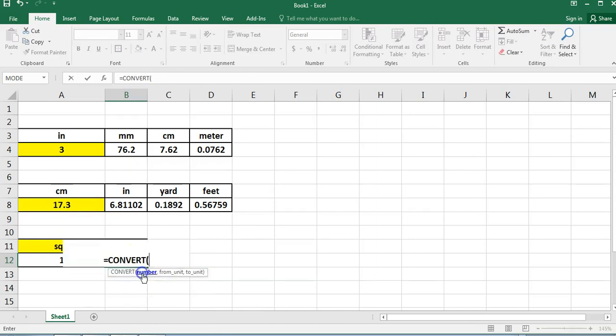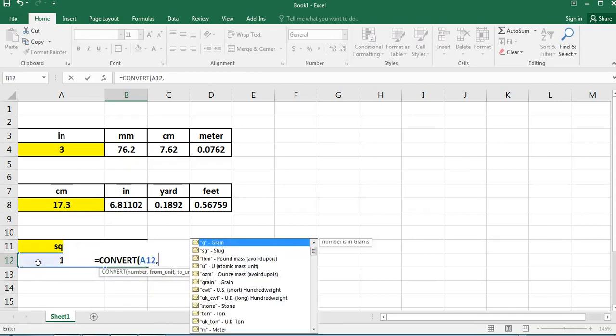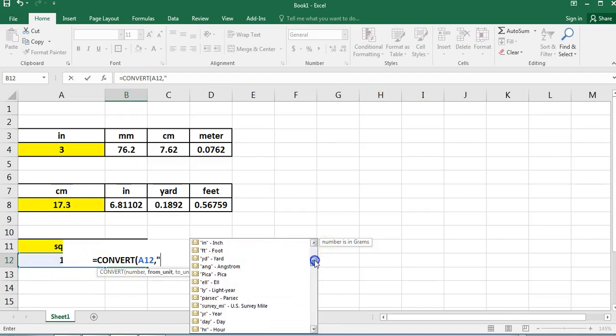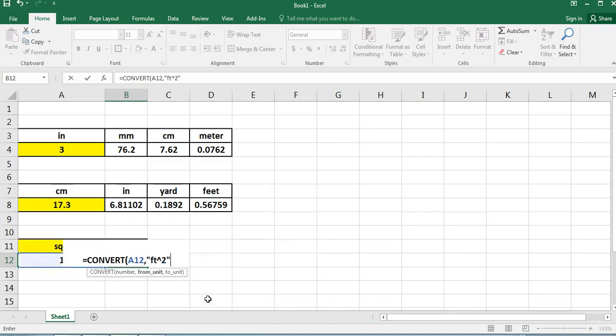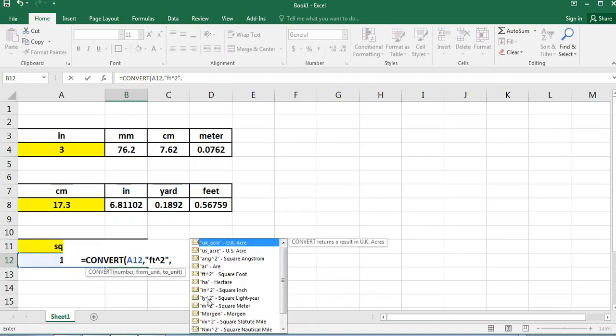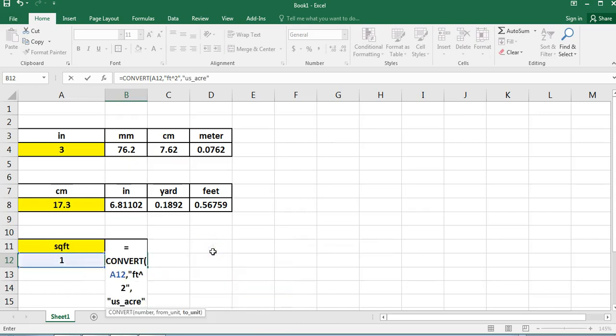I'm going to double click on convert, tap on my 1, comma, quotation marks, and we can scroll down until we see square footage and keep scrolling down through, and you can see everything that you can do. It's really nice to see all these different options that you have. And you're probably going to see FT caret 2 somewhere down here, square foot. So it's not SQFT, it's FT. Caret means the exponent. So we're going to double click on that from square feet, comma, and you see US acre. See what it's called right here, US acre. Double click, close my parentheses, and hit enter.